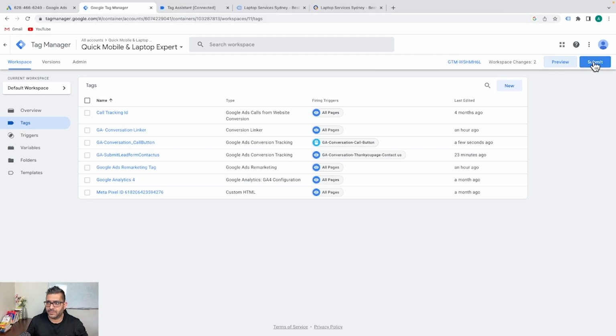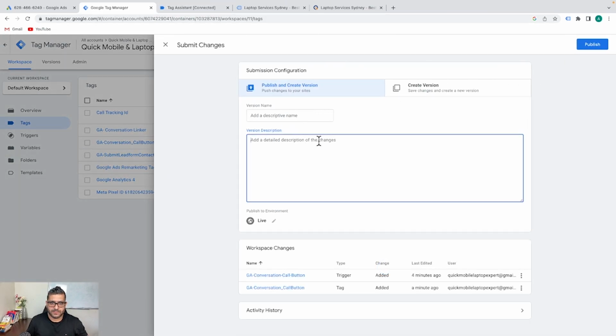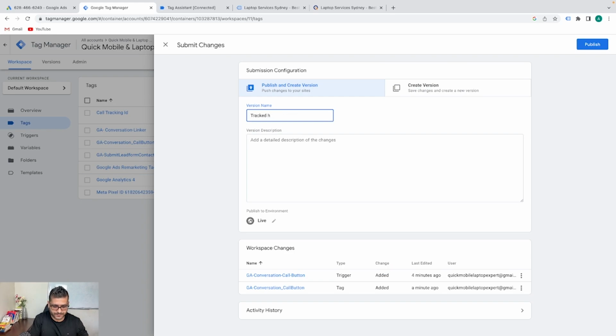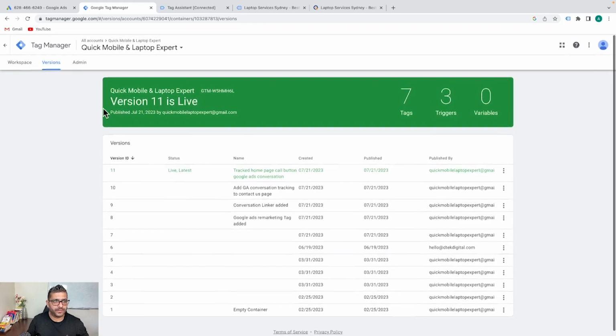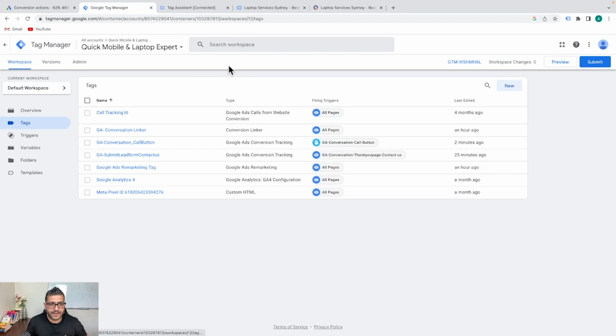Okay, so what we're gonna do here, we're gonna submit. So we're gonna give a name, track homepage call button Google Ad conversion. Okay, and then we're gonna copy here, done, and then publish. Okay, so that is done. That is perfectly done. So we have done everything related to the Google Ad conversion tracking.